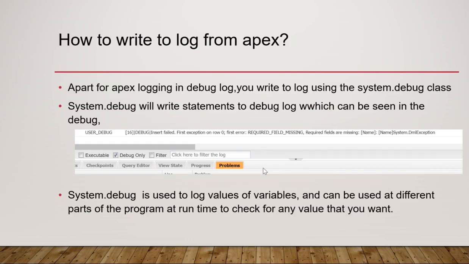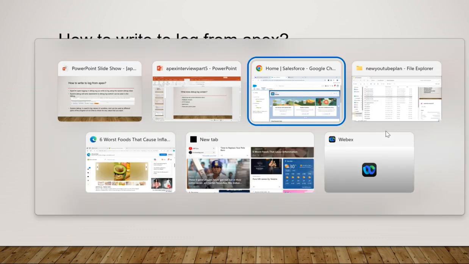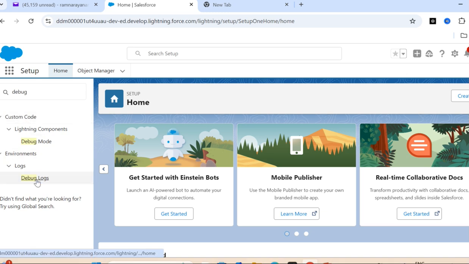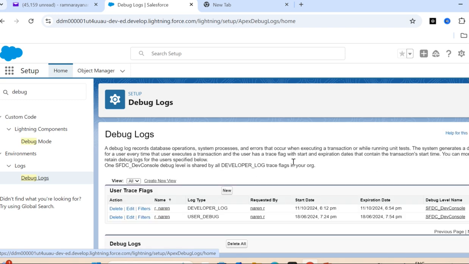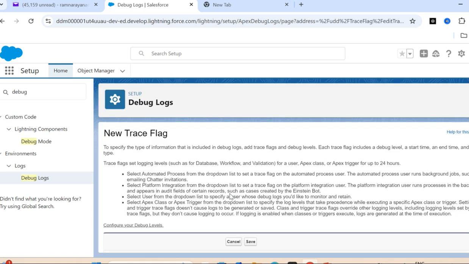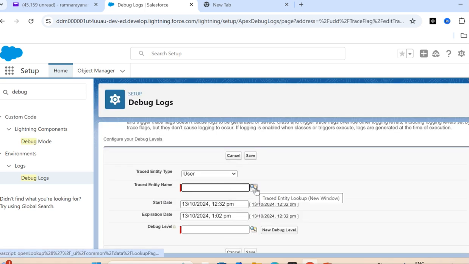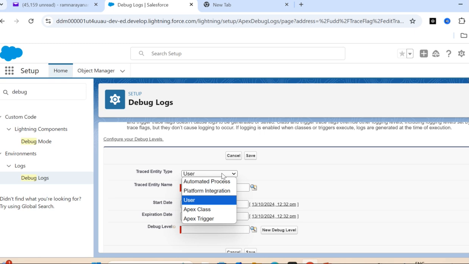Let's take a look here, suppose we set up a new log. Even though this is not a tutorial, we'll take a quick look at what we were talking about. There are already some logs existing. So we create a new log, so that you understand, even though it's an interview question. This is the traced entity. These are the things you can trace: Apex class, Apex trigger, user.